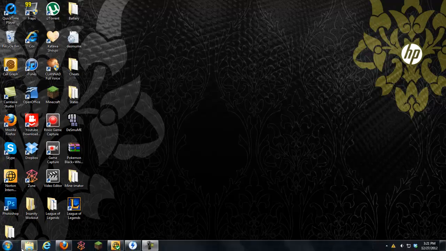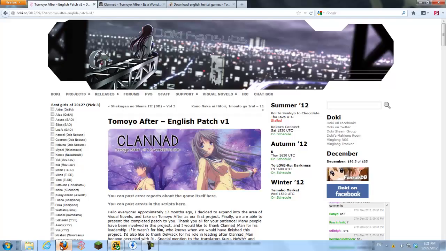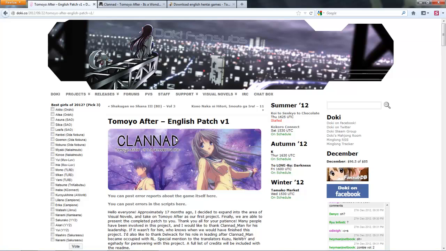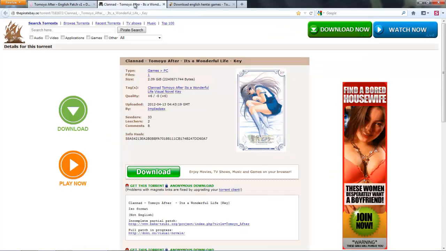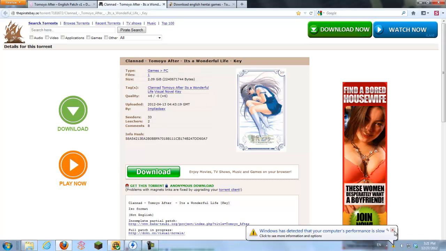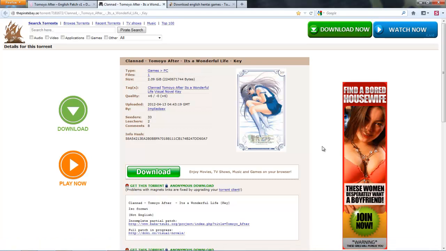First thing you want to do is download the game, or purchase the game if you don't like to torrent or anything like that because you feel it's wrong. And it may be, but I don't exactly have a whole lot of yen to spend.